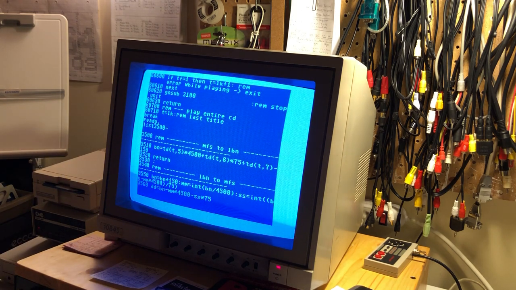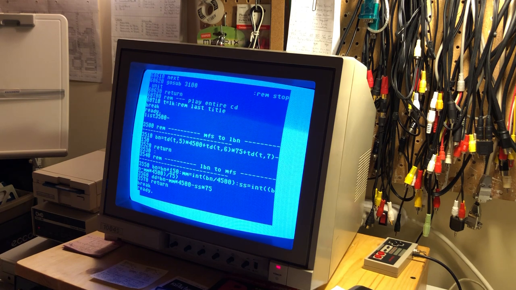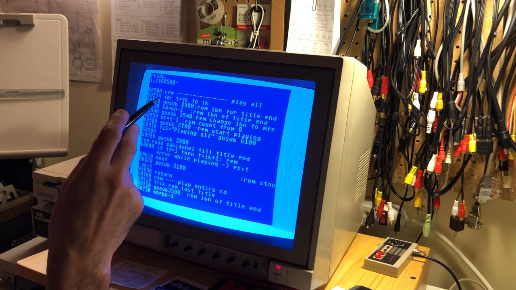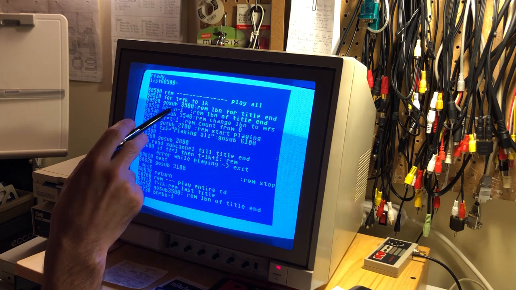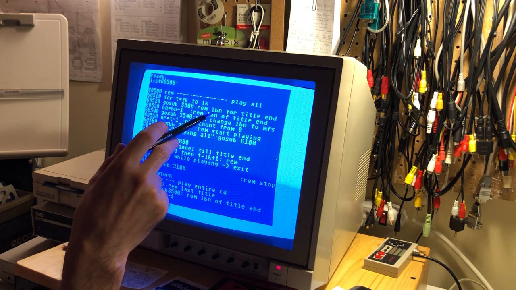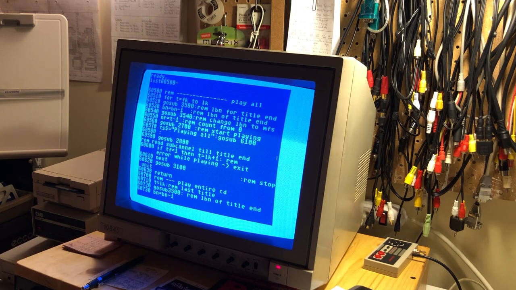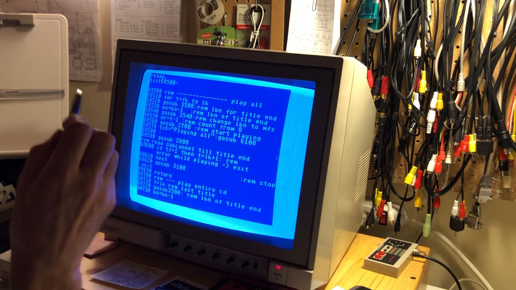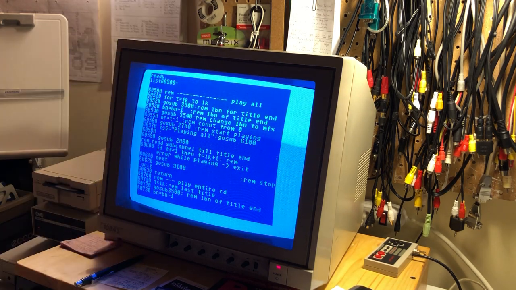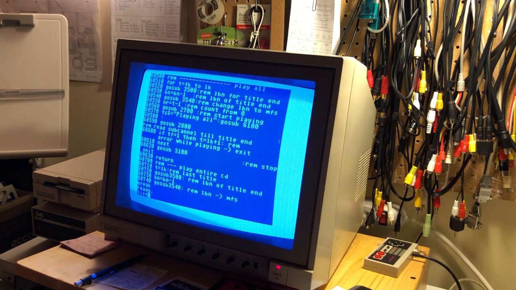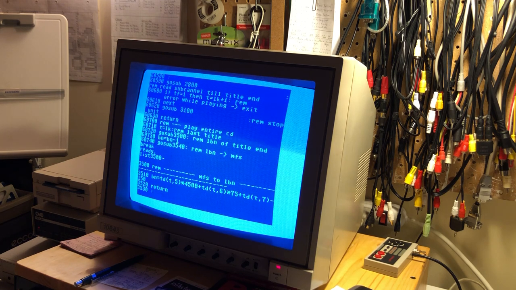Now, hold on. Let's just list 6500. Okay, sorry. So the first thing, we have a track that we want to play, and it calls 3500, which is the logical block for the title's end. So T is set to the track that we're trying to be on. So let's go to 3500, which is MFS 2LBN.